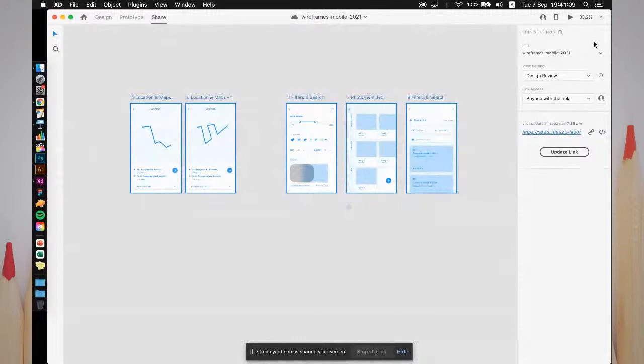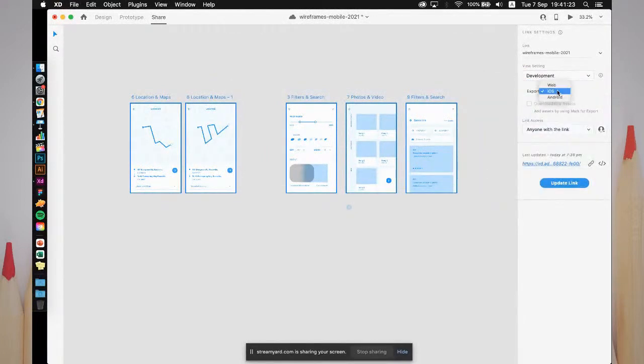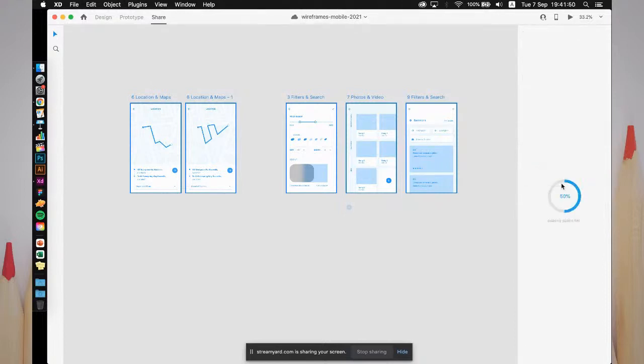Here on the share tab again, as you can see, we have links. You can create a new link or just replace the existing link and change it to development. Then you choose which type you want: web, iOS, or Android. For the development share, only the web includes CSS code. iOS and Android don't include code. So I will use web so that you can see the code. Then I will just update the link.